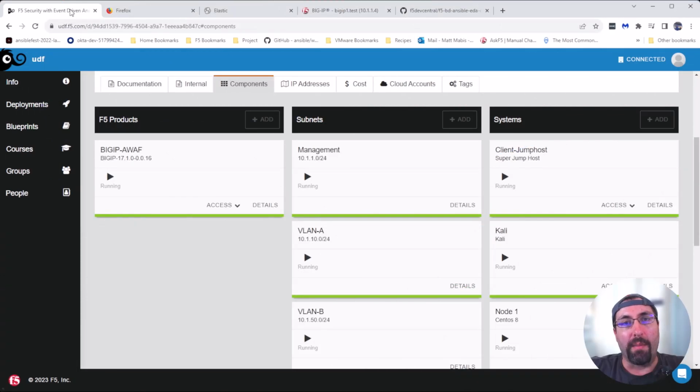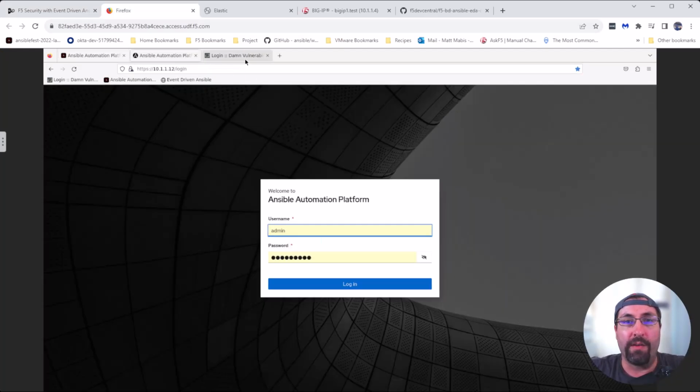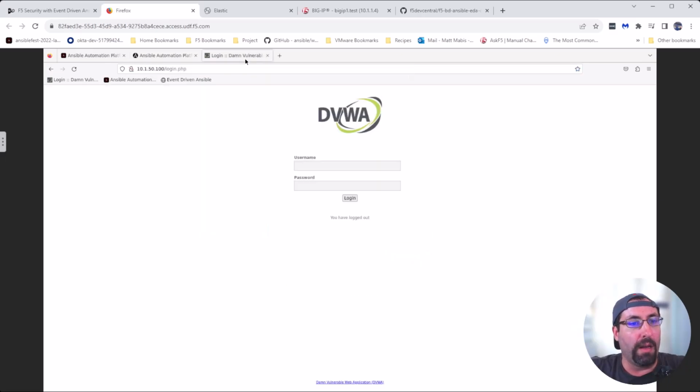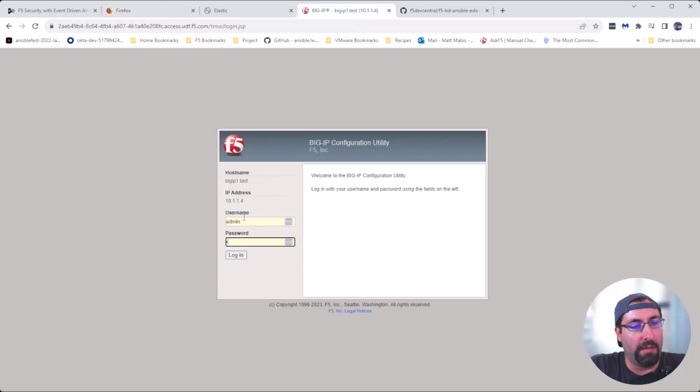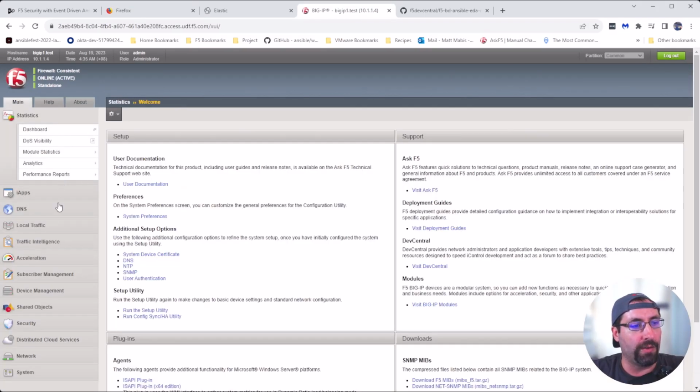So here's my lab. I have a Big IP with the advanced web application firewall, and then I have this client jump host. That allows me to open up a Firefox instance to connect to my Ansible Automation Platform GUI, as well as the Event Driven Ansible GUI. Then I also have a DVWA application that's being presented through the Big IP. So let me log in there. And we can go ahead and look at that. So the address should match up.